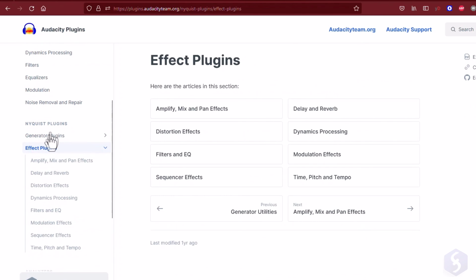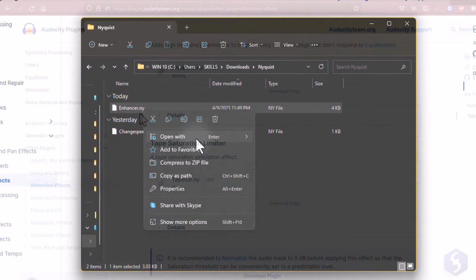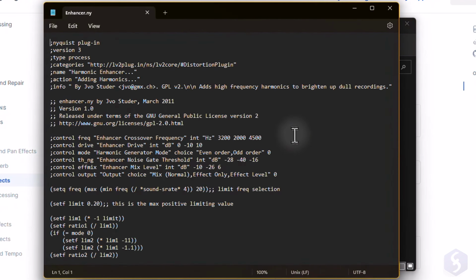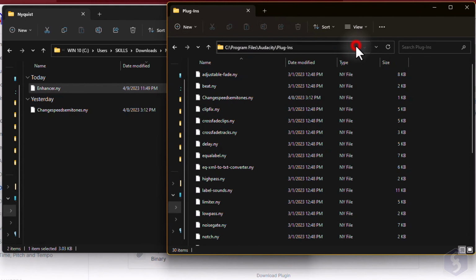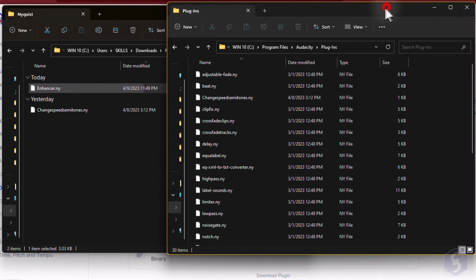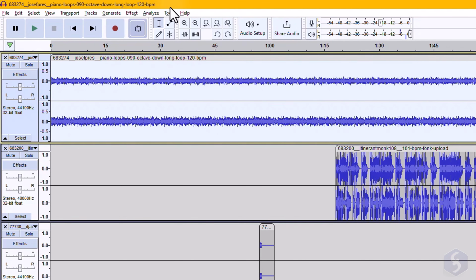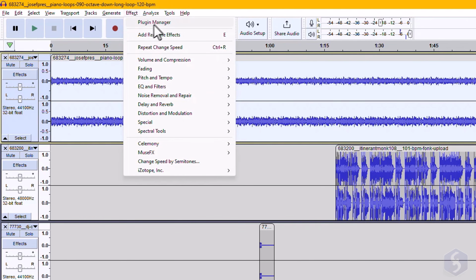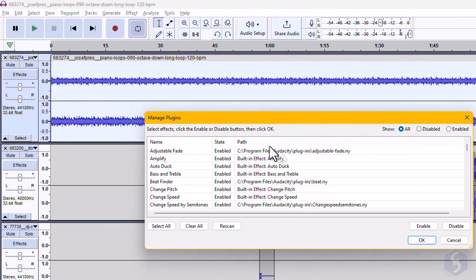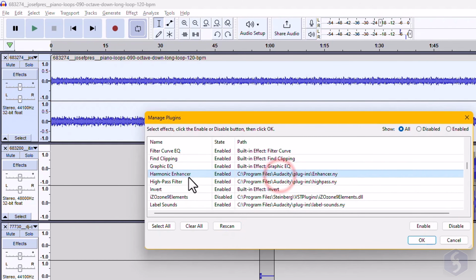If you need more Nyquist effects, you can download them from the Audacity website. These are NY files that can be edited with any text editor. To install the effect, simply copy and paste it into the Plugins folder of Audacity. Make sure to check if it is enabled by going to Effect, Plugin Manager, using Rescan to update the plugins list.